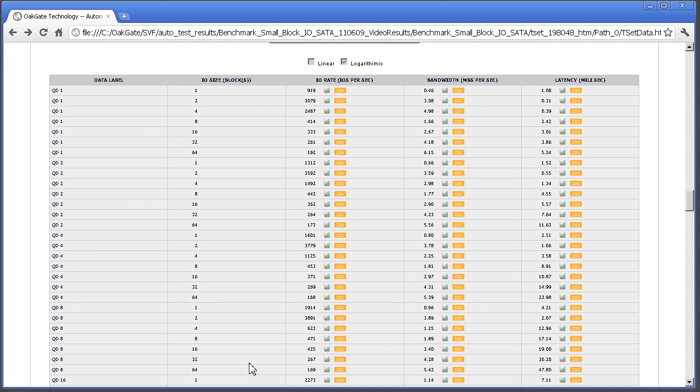Since the graphs are not interactive, this table provides a way to access the second level graphs and the CSV file data. The table lists the data points from the prior graphs in columns 1 and 2. Columns 3, 4, and 5 provide the links to the additional information. As an example, let's pick data point QDepth2 IO block size 16.